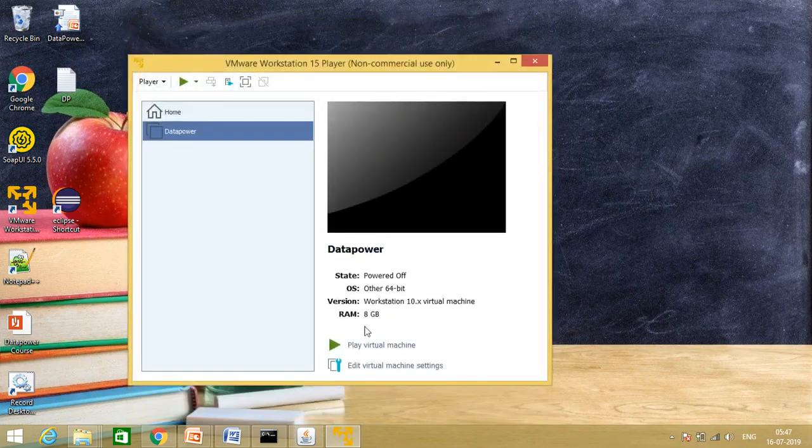To let you know, the RAM capacity should be a minimum of 8 GB. If you are on 4 GB, then when you open the browser, most of the time it will hang. So preferably, if you want to do any virtual machine steps, it is better to have 8 GB of memory. Now click on play virtual machine.